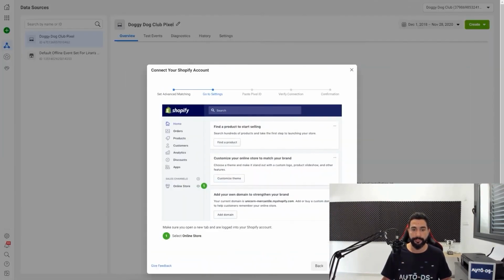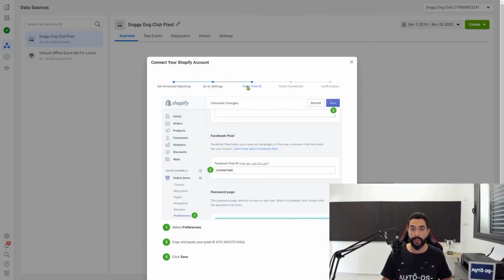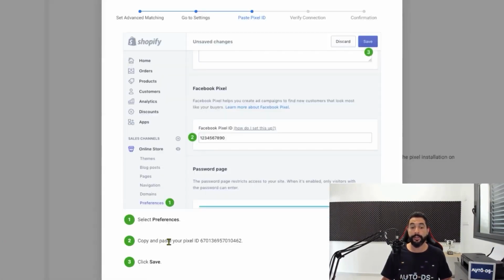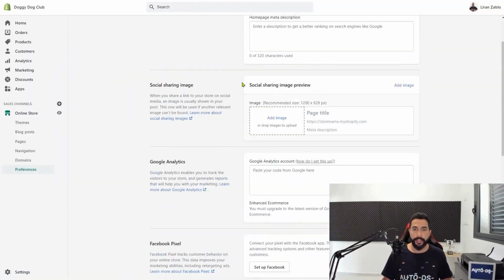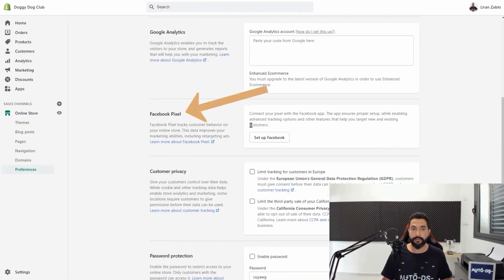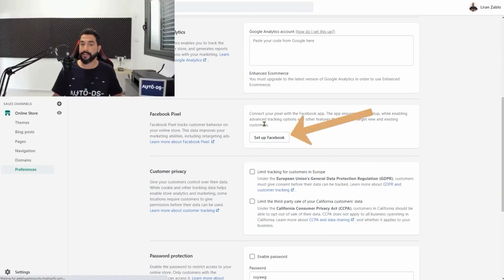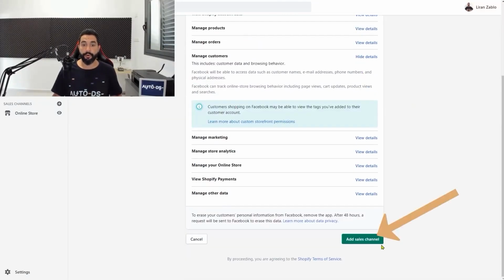Let's go back to Facebook. Click on Continue. So we already clicked on Online Store. We already clicked on Preferences. Now they're telling you to copy and paste your Pixel ID. Head back to Shopify. In the Preferences, scroll down to Facebook Pixel. Click on Set Up Facebook. Scroll down and click Add Sales Channel.